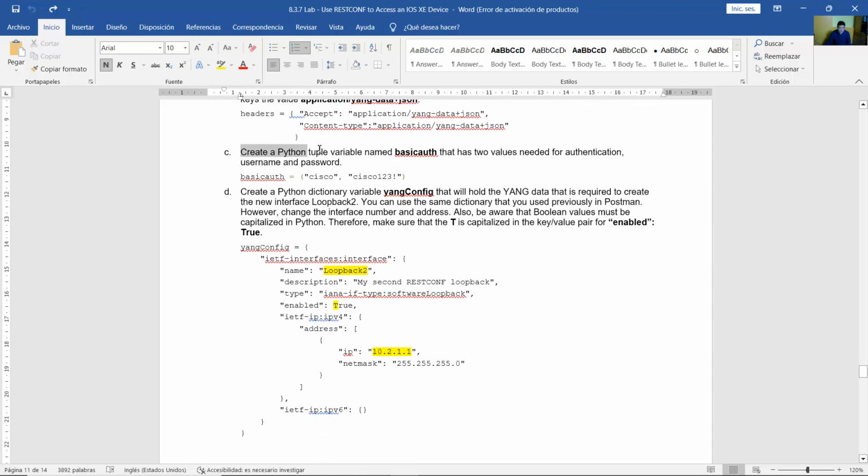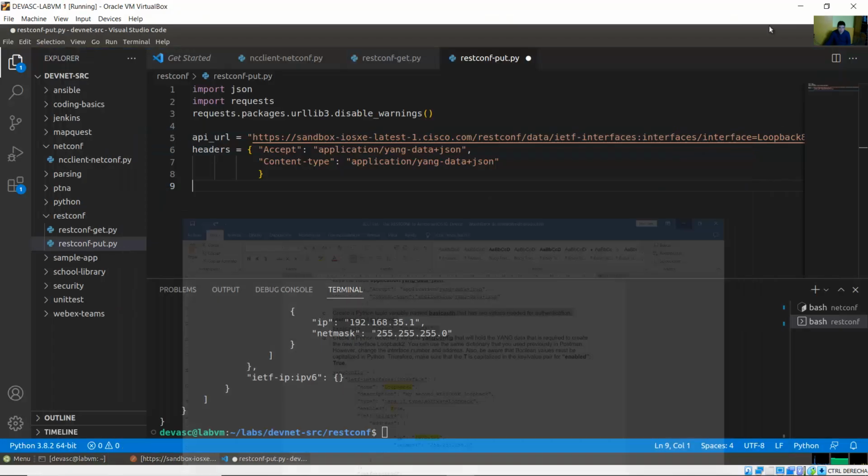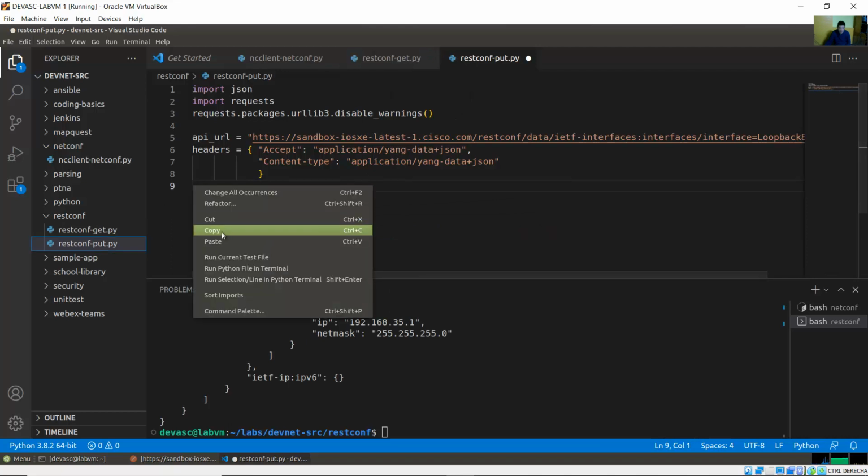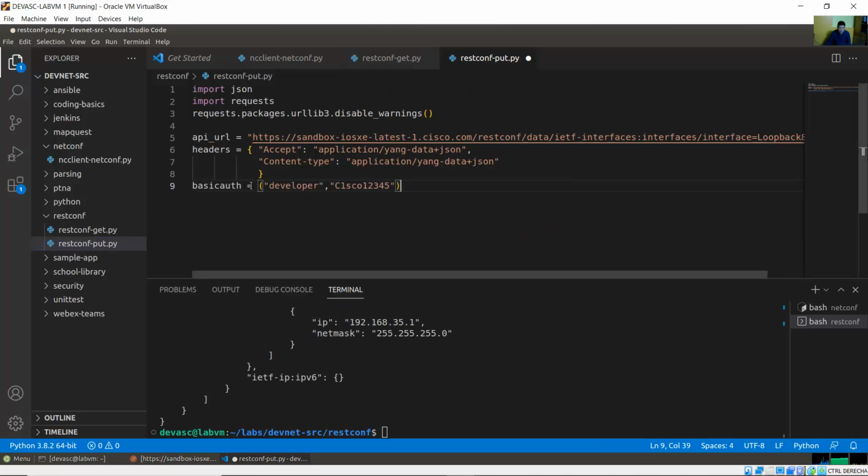Create a Python tuple variable named basicauth that has two values needed for authentication, username and password. Okay, go to the previous file and copy the same. Paste. Be careful, basicauth, developer and C1sco12345. Enter.